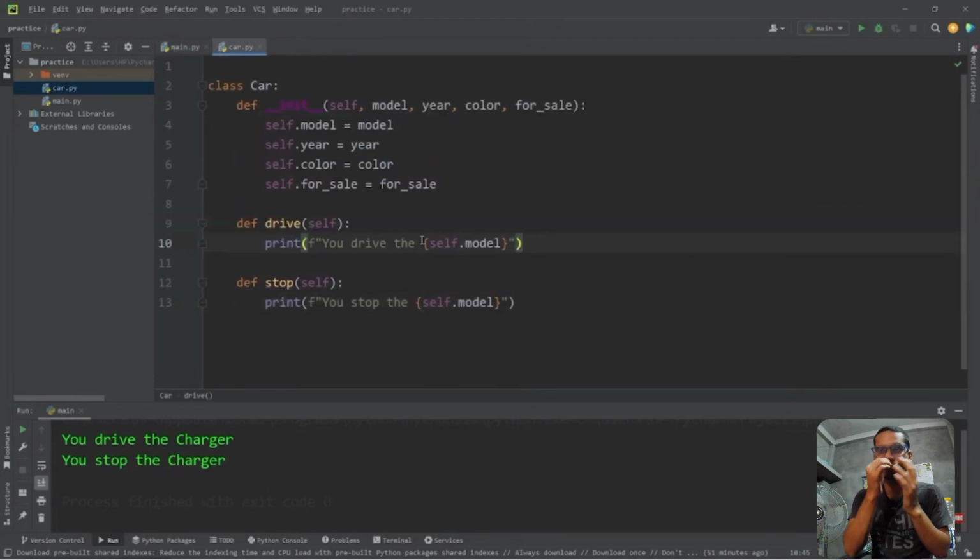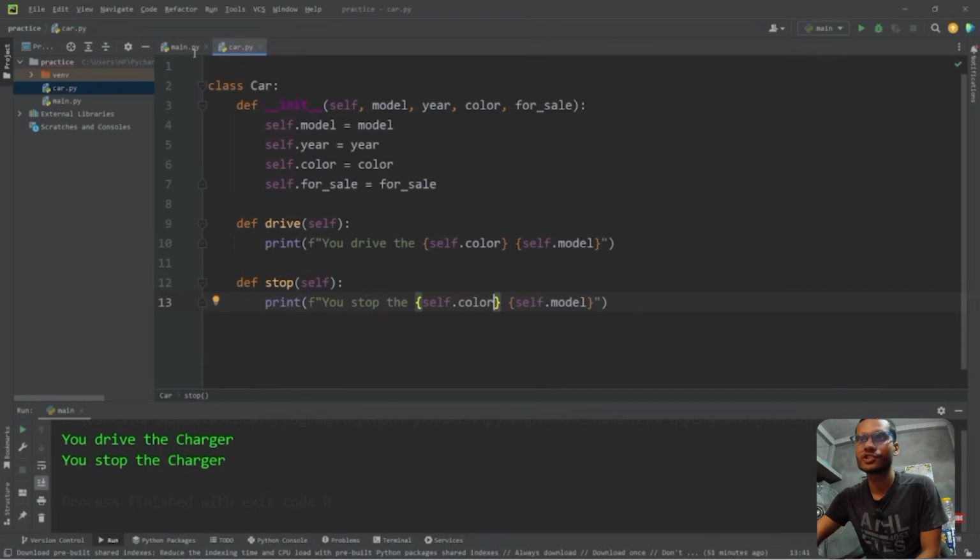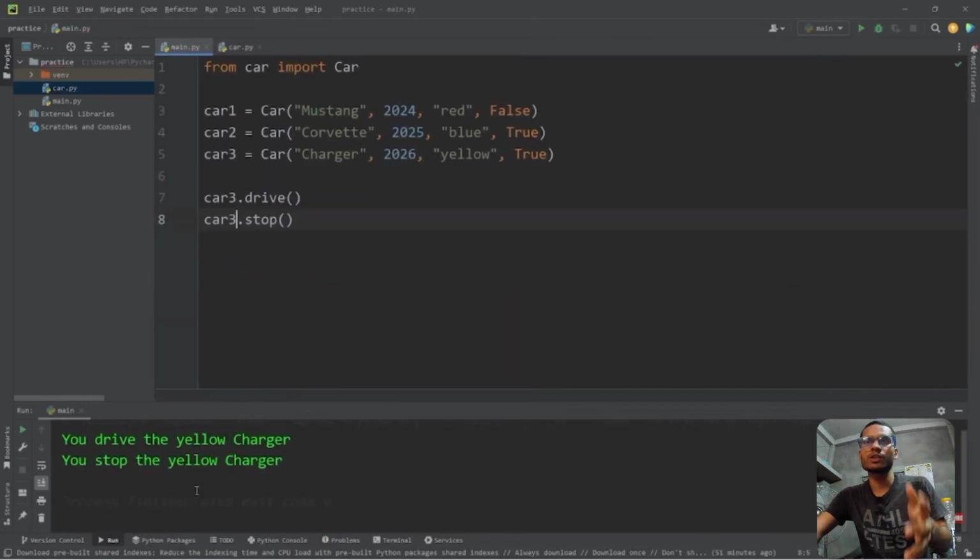Now within our F strings, let's insert the color. I'll add a placeholder, self.color. Do this with stop as well. Self.color. You drive the yellow Charger, you stop the yellow Charger. Car 1. You drive the red Mustang, you stop the red Mustang. Car 2. You drive the blue Corvette, you stop the blue Corvette.